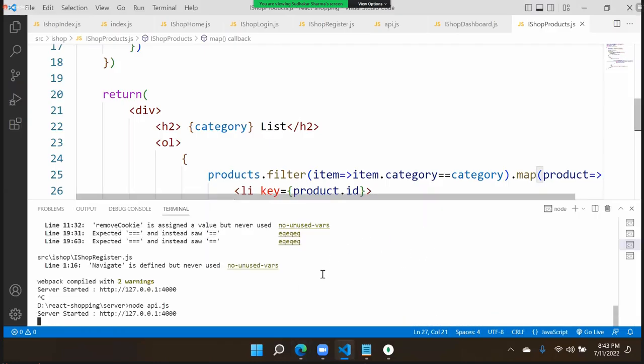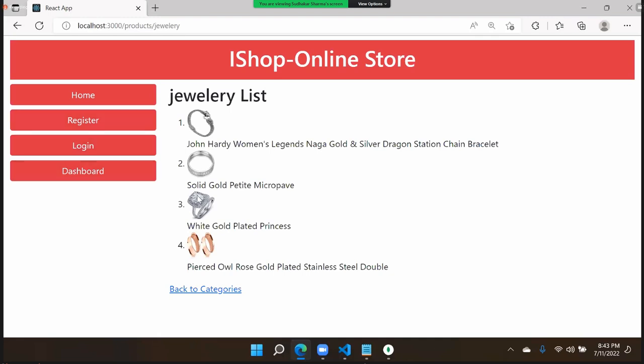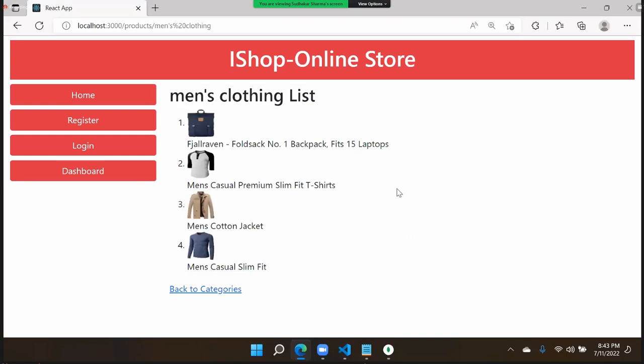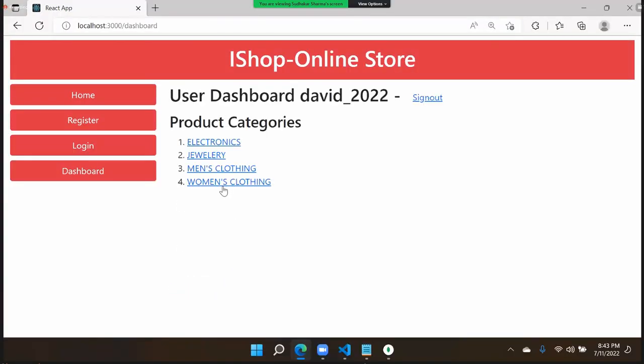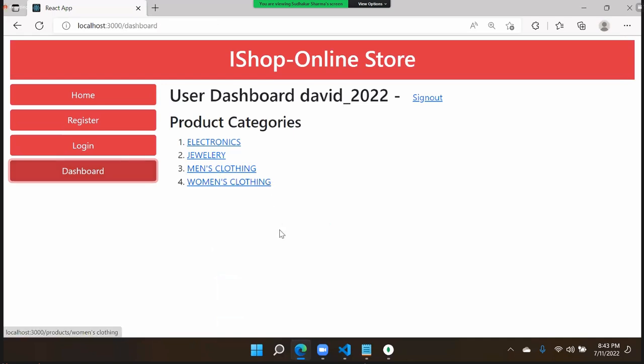You can see those products will come. I am going back to categories. I say men's clothing, it will get the men's clothing. Going back to the categories and say women's clothing, it will get those. And back to categories or back to your dashboard.